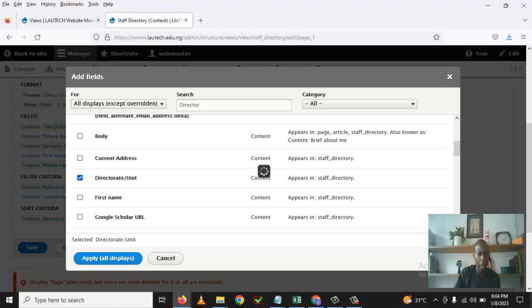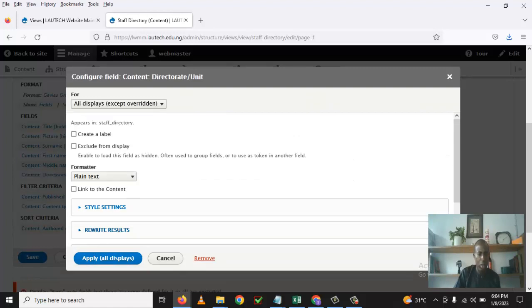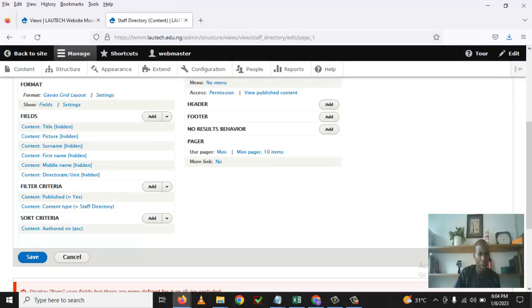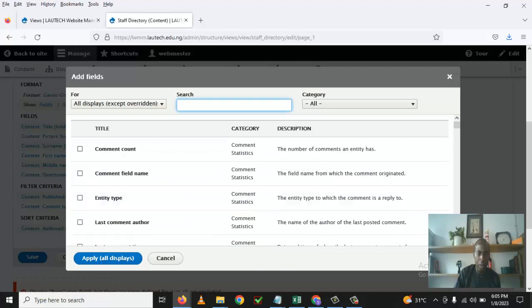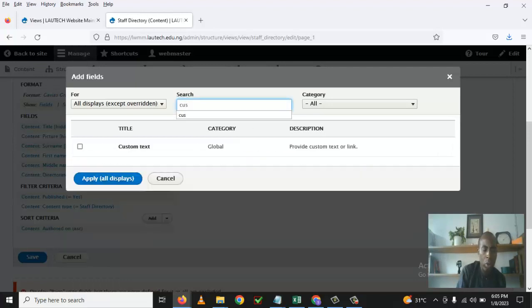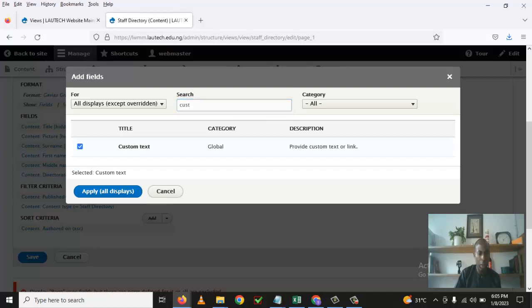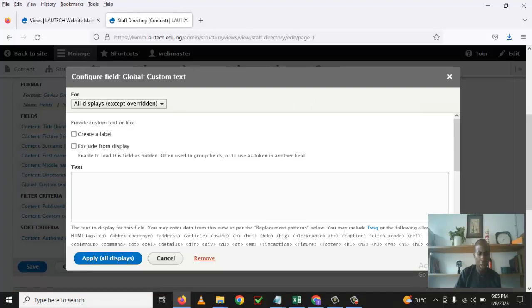Directorate unit, apply to all display. Okay, exclude. Okay, apply to all display. Okay, we add. So this time around we are going to add custom. It is the custom that we use to pull it out, custom text. Okay, apply to all display.